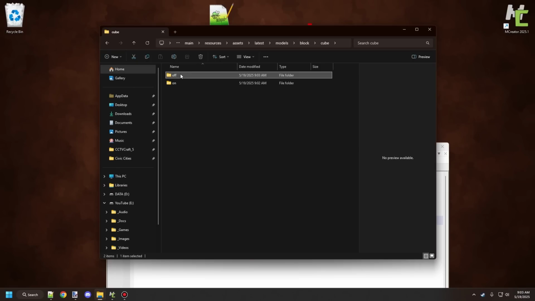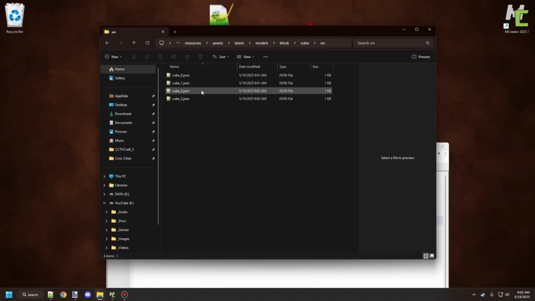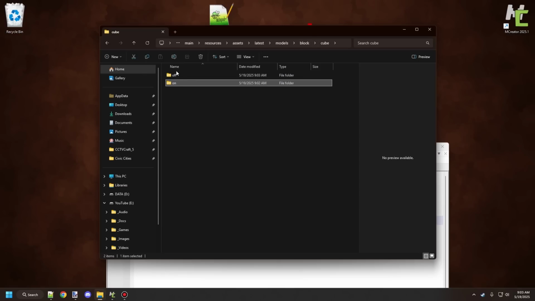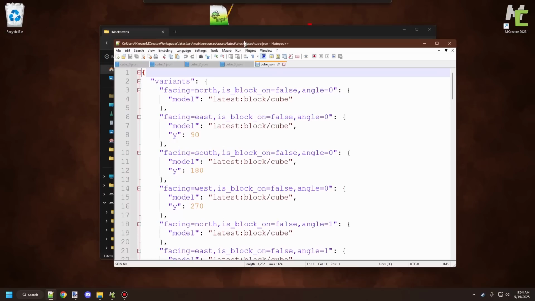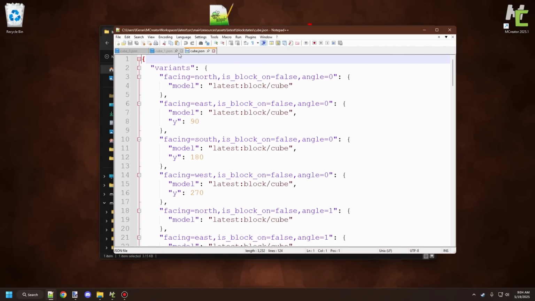So we have our cube, which is our folder here, and then we have either on and our file, or we have off and our file. So we just need to go ahead and correlate all that to our actual model itself, our block states. So what we're going to do is open up that block state again. We're going to close out of the models that we don't need. And we just need to make sure that we assign the right ones to the variables that we set.